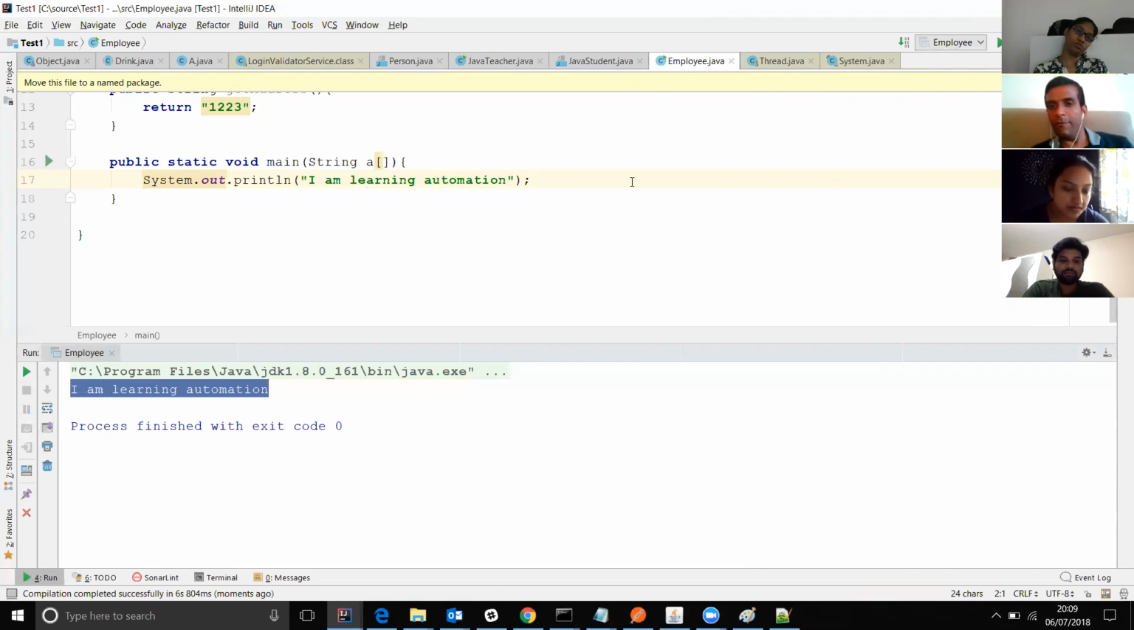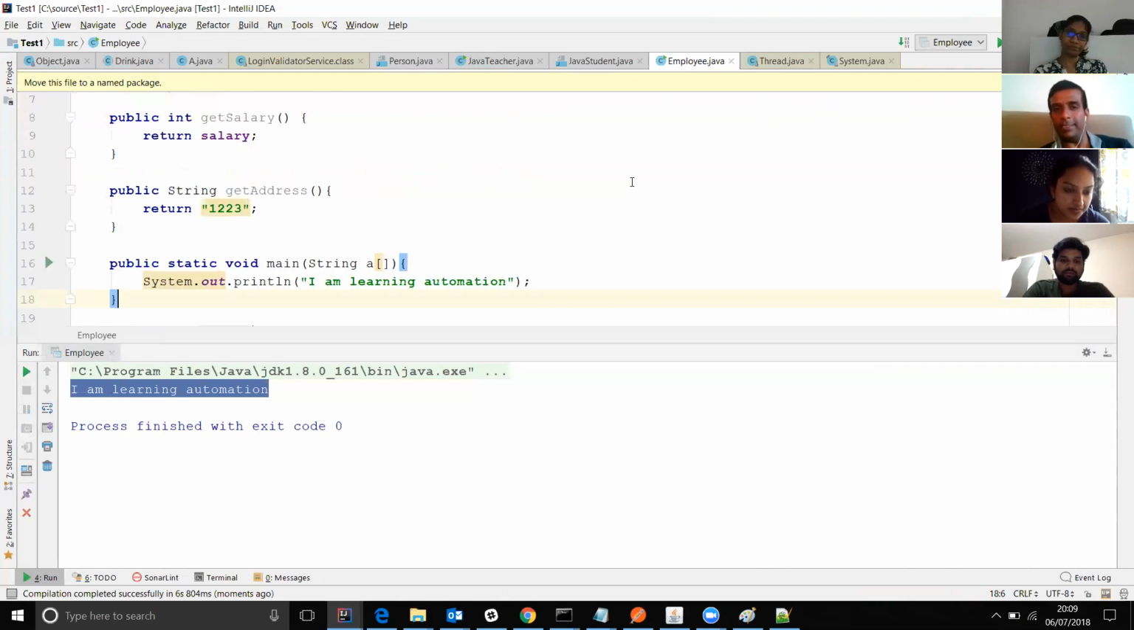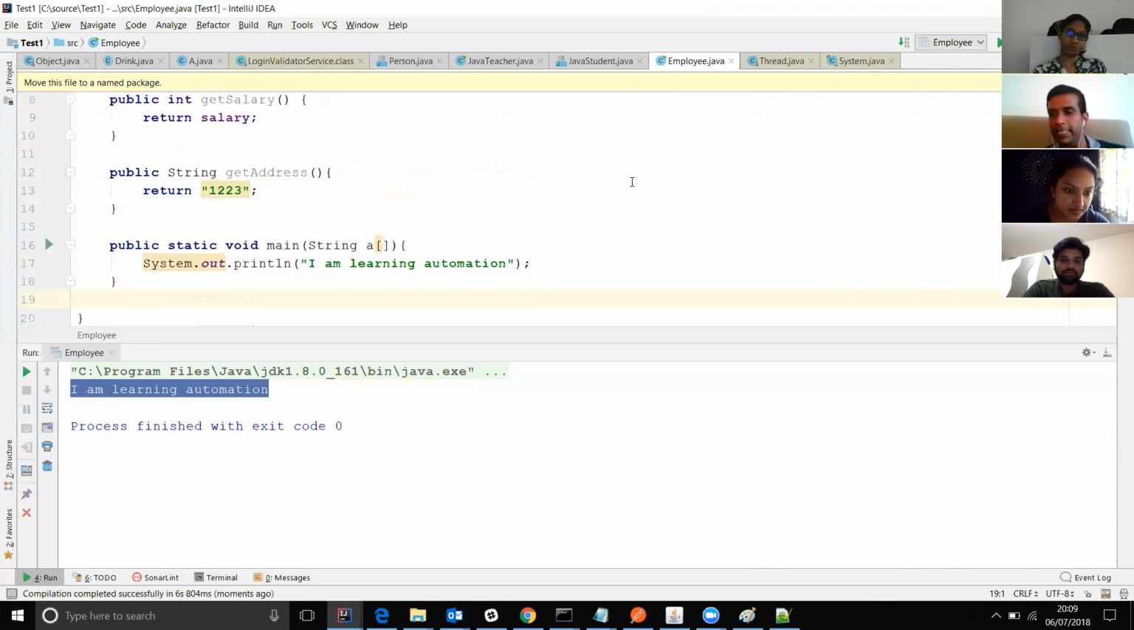But after that, although you have written so many things, you wrote that emp ID, salary, address, get address, nothing got executed. Whatever you write inside the main method, only that got executed and the program ended here. Now, how do I execute the other code? How do I create an object in Java?